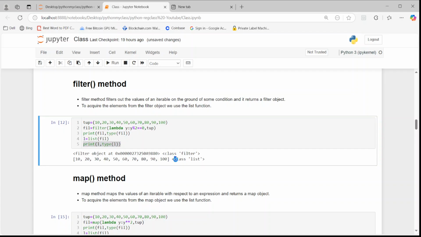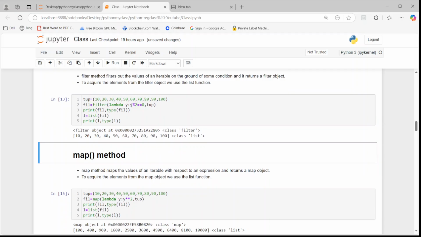What data type does it belong to? Class list. Okay, so just run this. We already ran this. Please remember that if you have given the variable name y here, then here also the same variable name y. If I give x here, then here also you have to give x. And this format you have to remember.